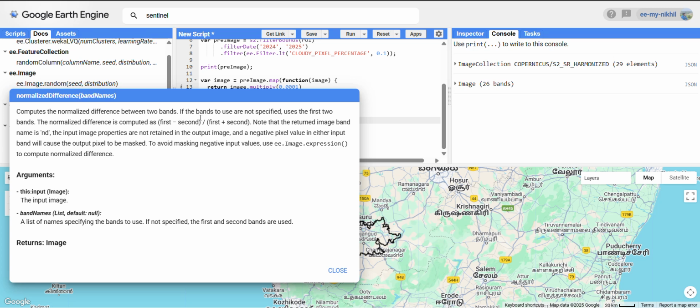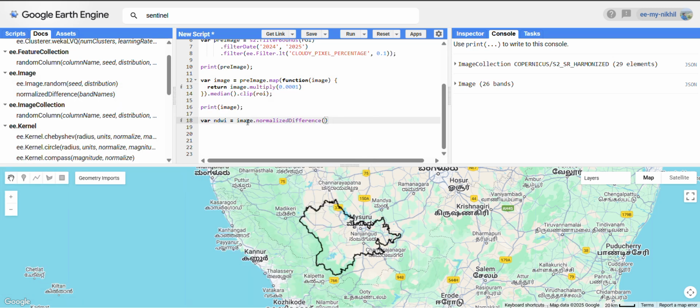Remember, in our case it is the near infrared as well as the short wave infrared band, and here you will find the format in which it has to be given. The first minus second divided by first plus second, so that's called a normalized difference. So what are all the inputs required? Here we find an image is required as an input, and you should also give the list of bands for which we have to calculate the normalized difference. Here you will see I have already given the image as the input. Now I have to give a list of bands to compute the normalized difference.